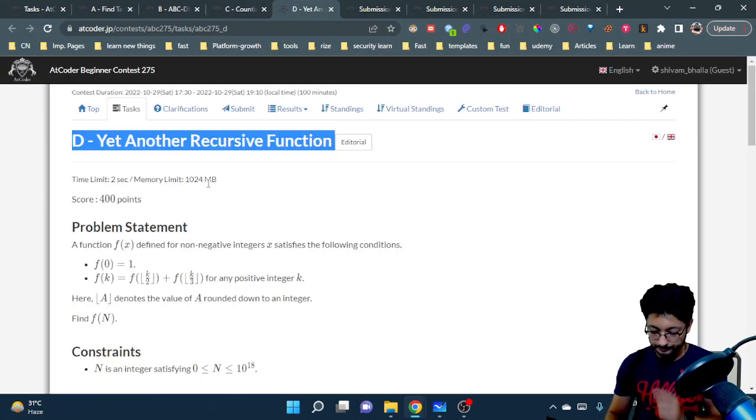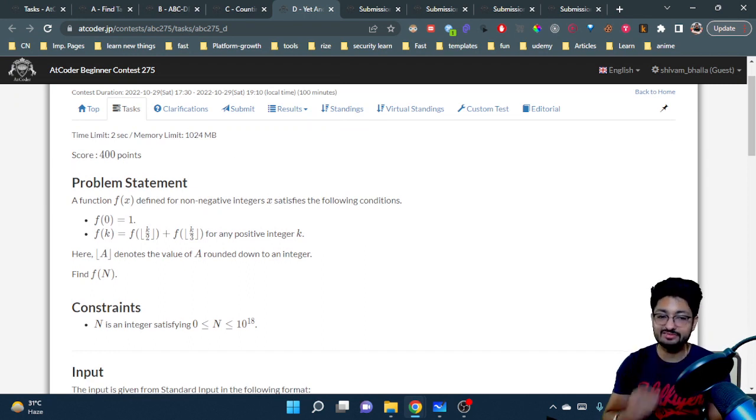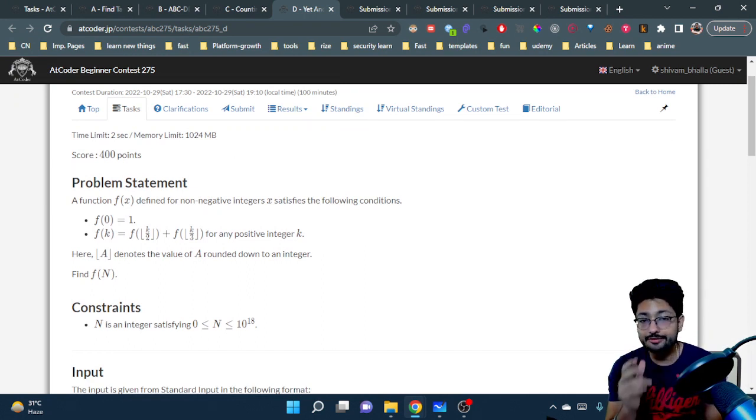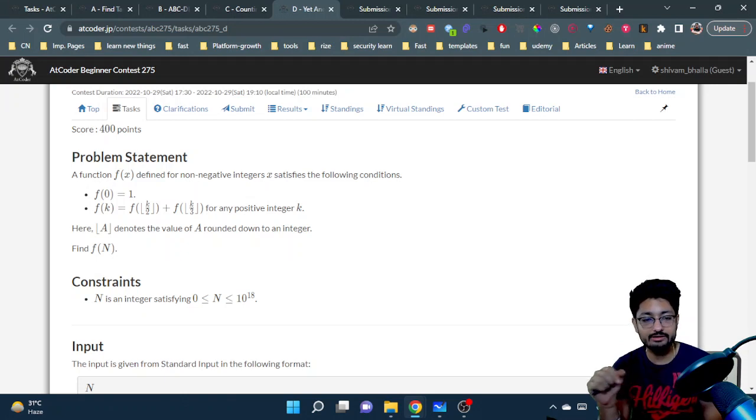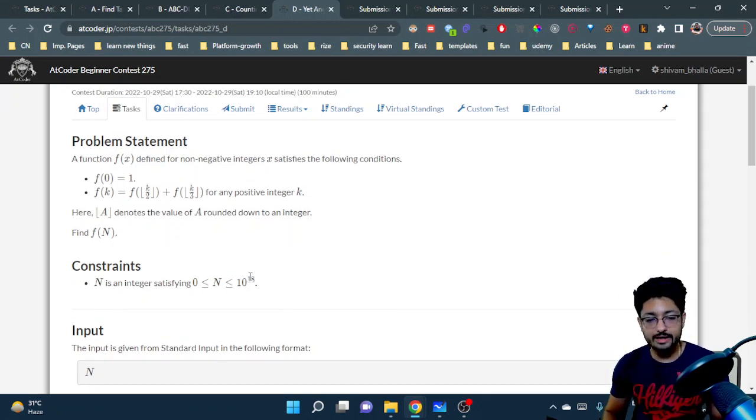Now the fourth problem. The fourth problem is that you have defined a function for a non-negative integer x such that f of 0 is equal to 1, and f of k is equal to f of k divided by 2, rounded down, plus f of k divided by 3, rounded down, for any positive k. Now you just find out the answer for f of n. Now n is pretty large.